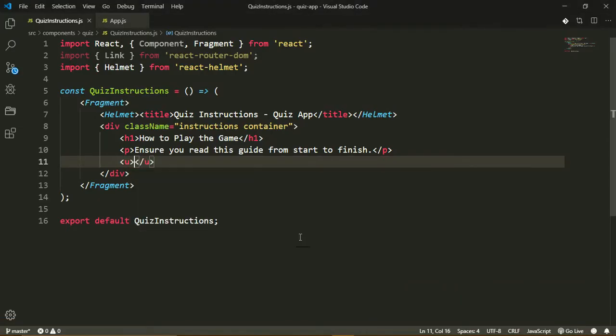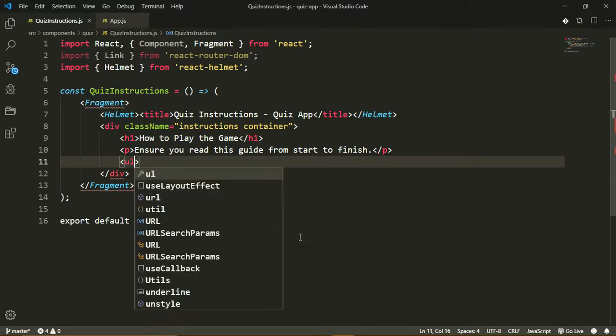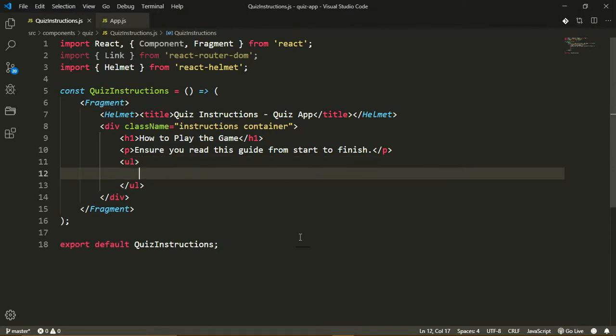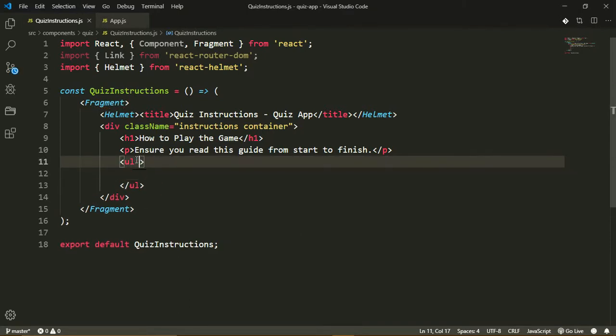It's going to be an unordered list, which is a UL. Now the UL will have a class name of browser-default and an ID of main list.